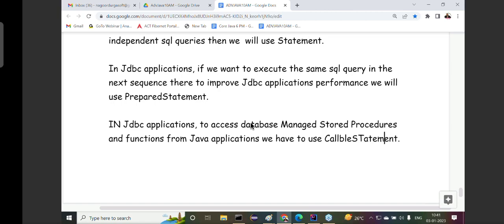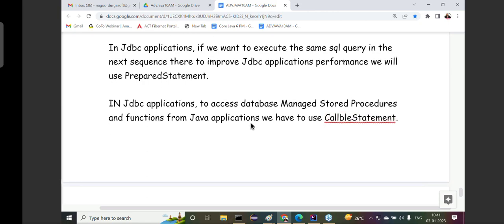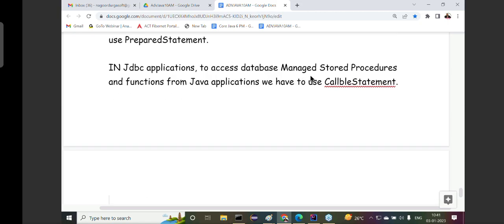We have to use what there? Callable statement. Right, sir. In JDBC applications, to access database managed stored procedures and functions from Java applications, we have to use callable statement. That's it, sir.